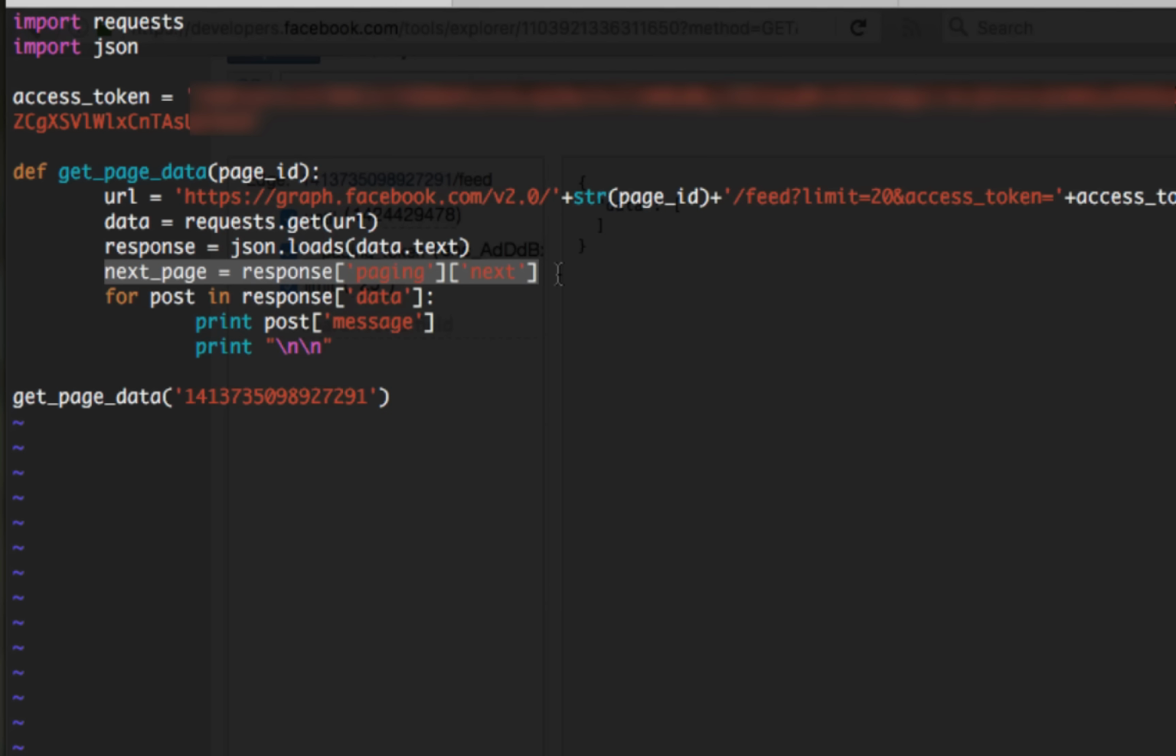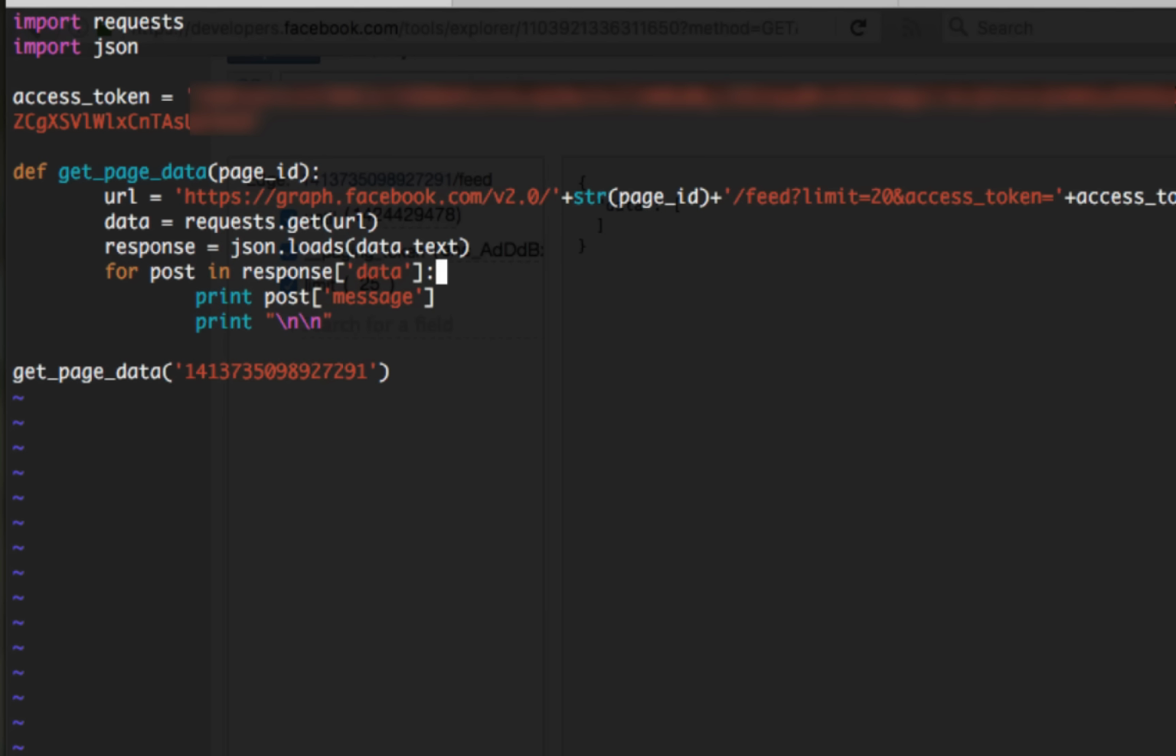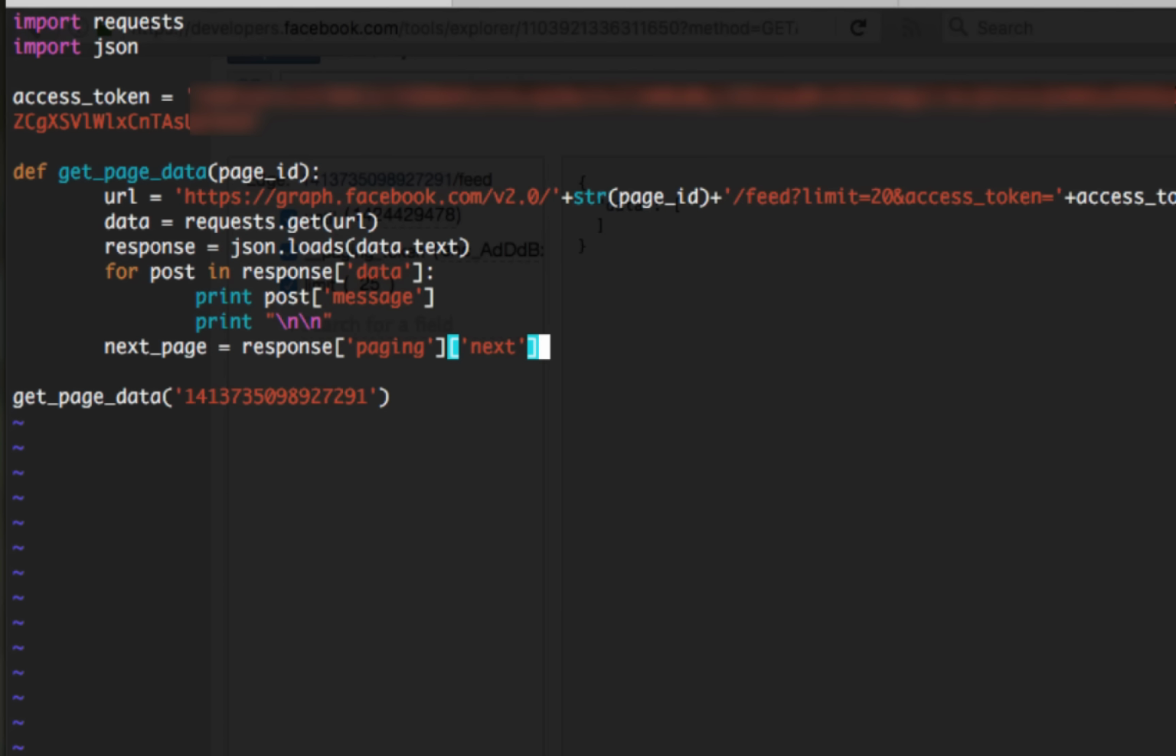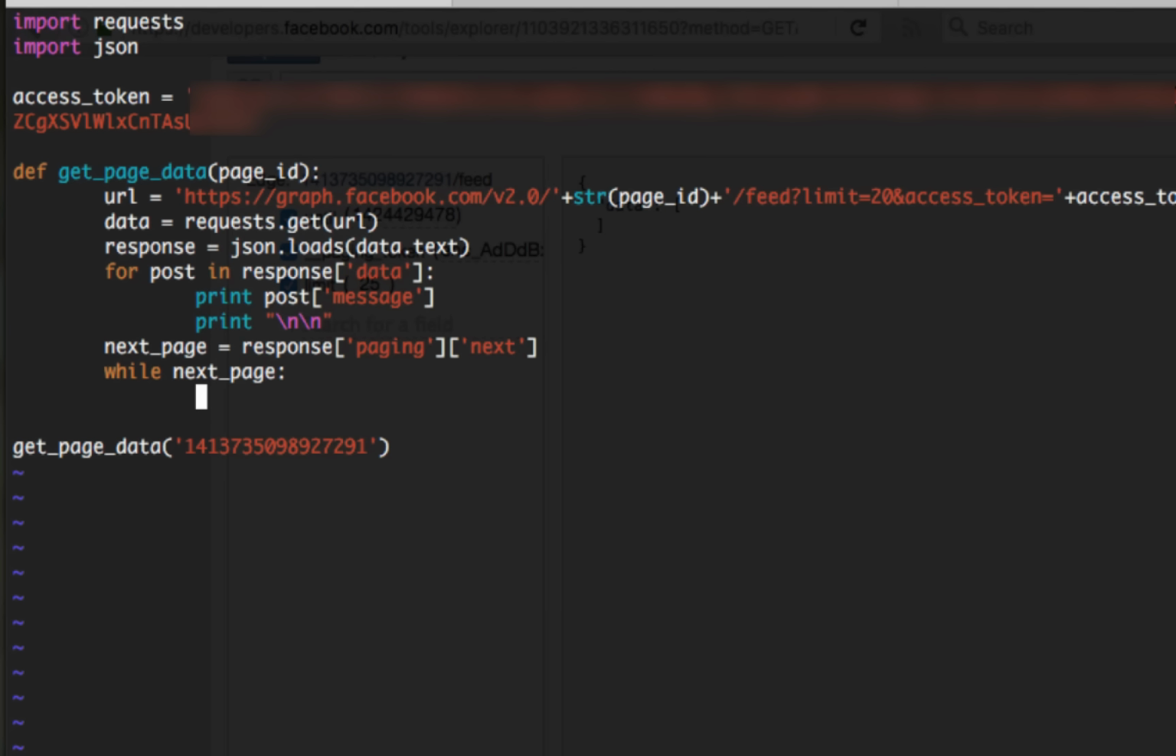Let's move this after the print statements. And we say while next_page:, and we begin another loop, a while loop this time. So this loop will keep running as long as the next page variable has something in it, meaning as long as it is not blank or null. And inside this loop, we send a get request to this next URL and store the response in a variable named response. So we are just overwriting the response with the contents of this next page.